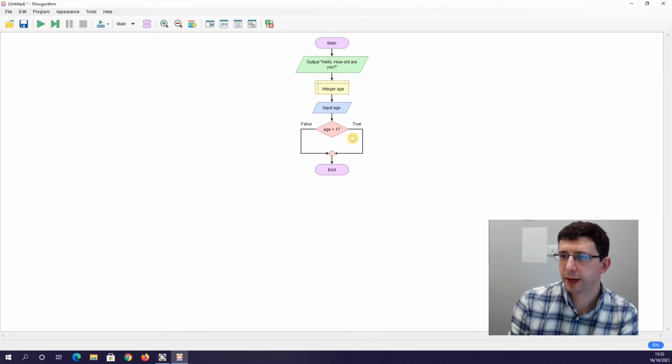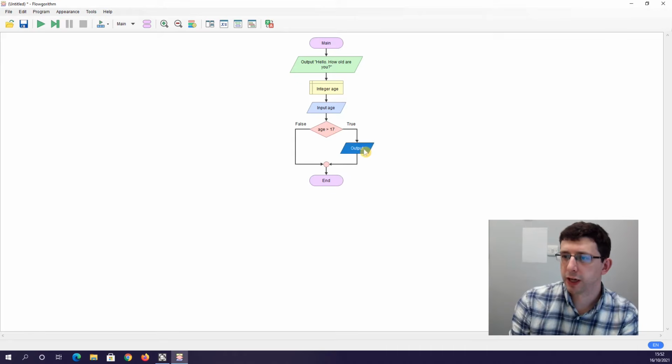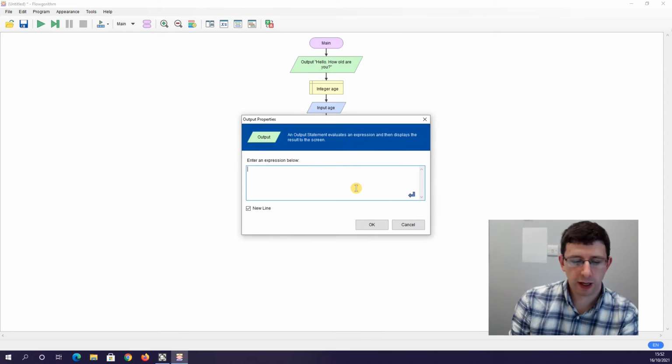So if we press OK, and now if we click on the line that comes out of the true part here, we can then add an output, and then we can change the string that's going to be outputted here. So let's type in, how can I help you?